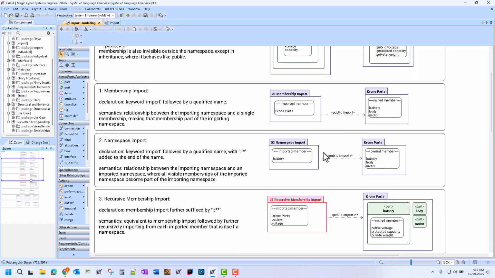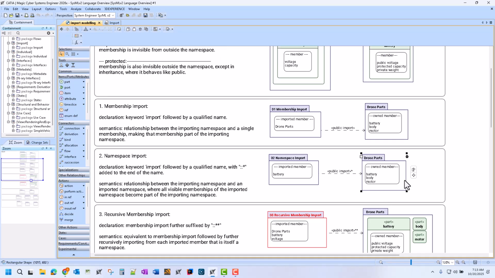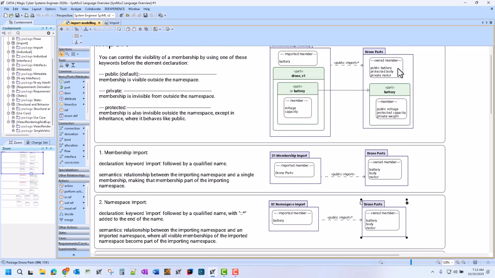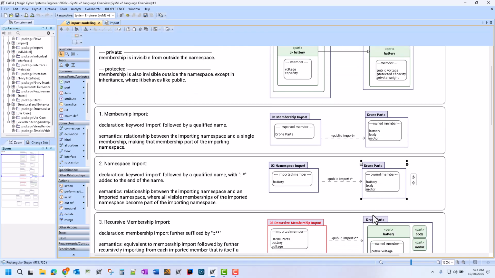Next is called a namespace import. So in this case, we have drone parts, and it has 3 owned members. And if we look back up here, we can see one of them, battery, is public, one's protected, and one is private. So since we are doing an import, we're only going to see battery, and we see that answer right here.